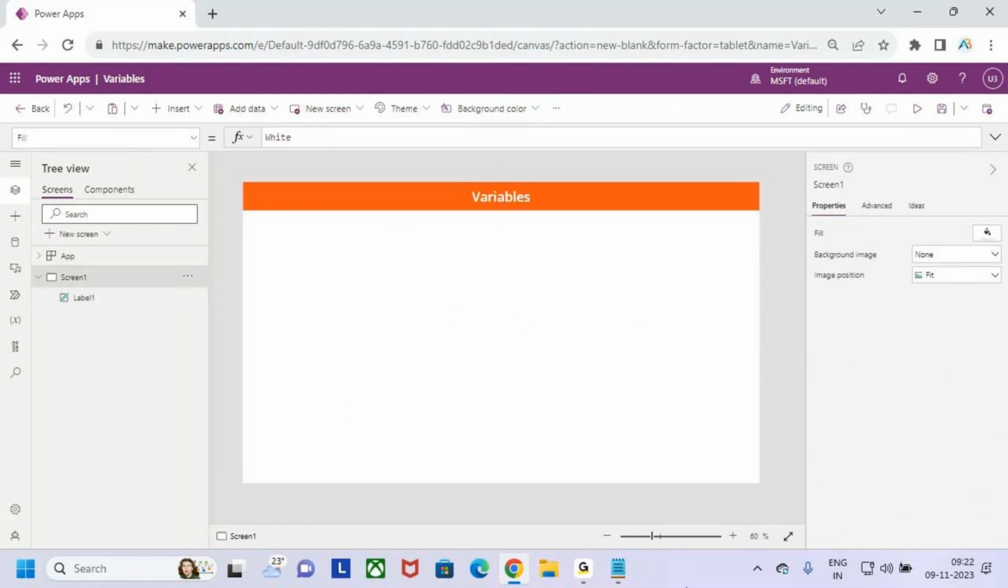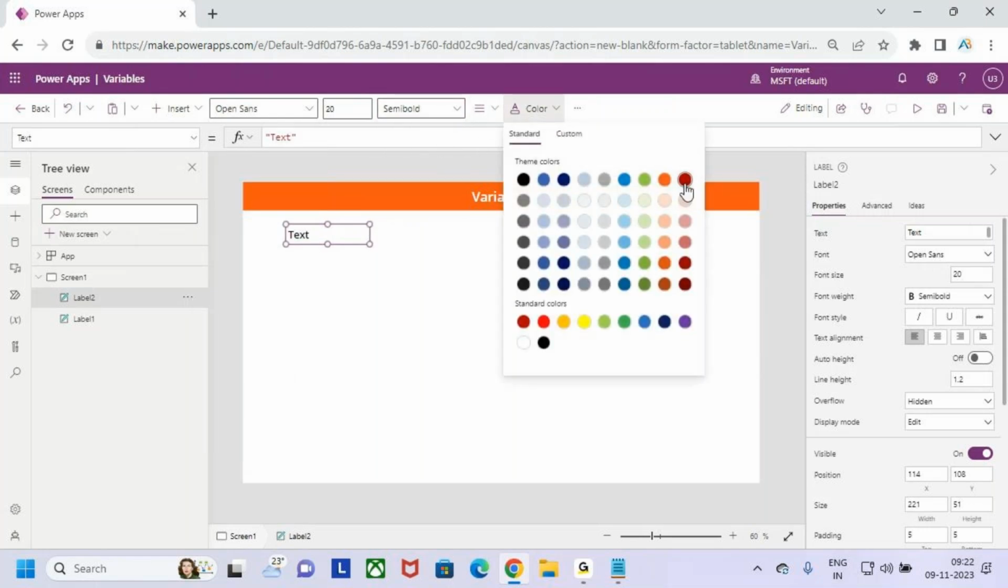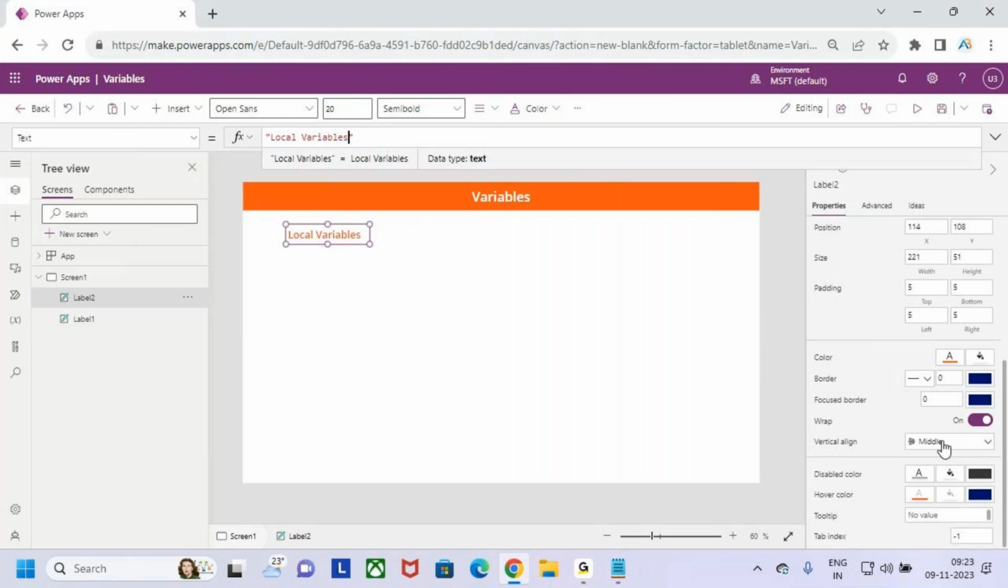Fine. Let me bring one more text label. Keep it here, and let me resize it. Let me change the text to Local variables. Let me keep some border.